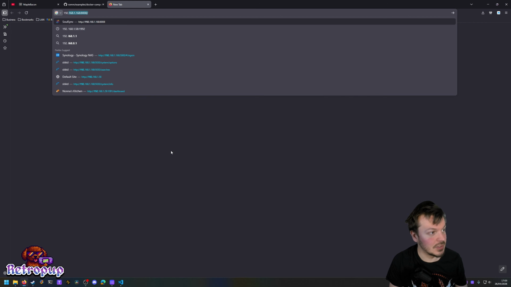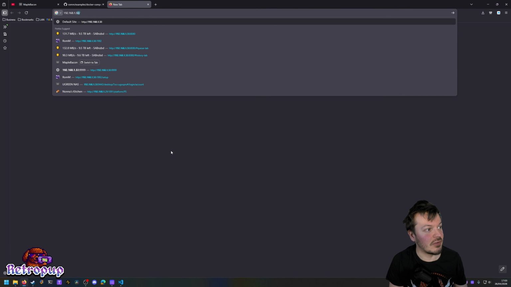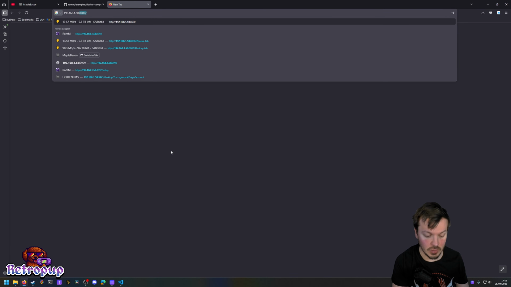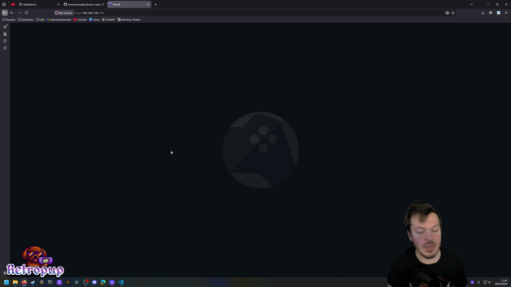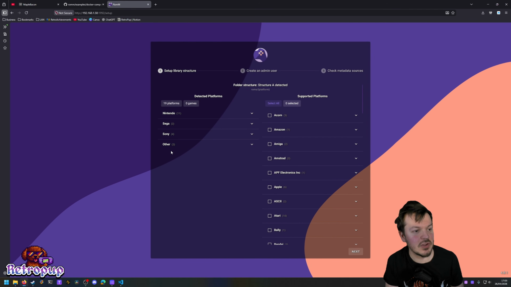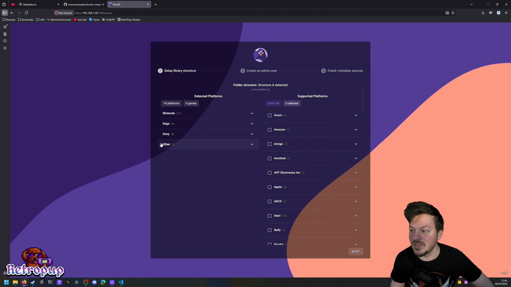So it's 192.168.1.58, colon, and this is where we're going to put our port in. So 1992. There we go. So ROM is loading up. This is going to be our first boot.